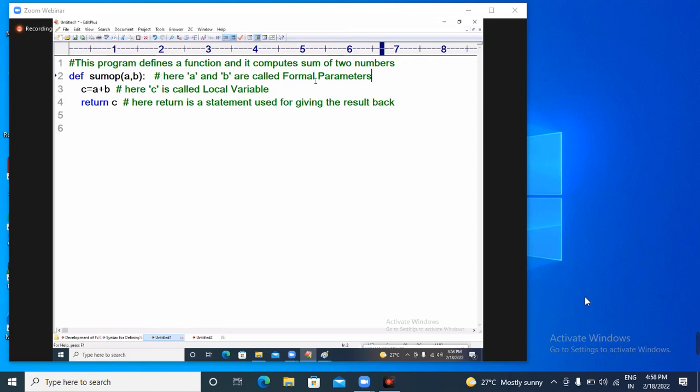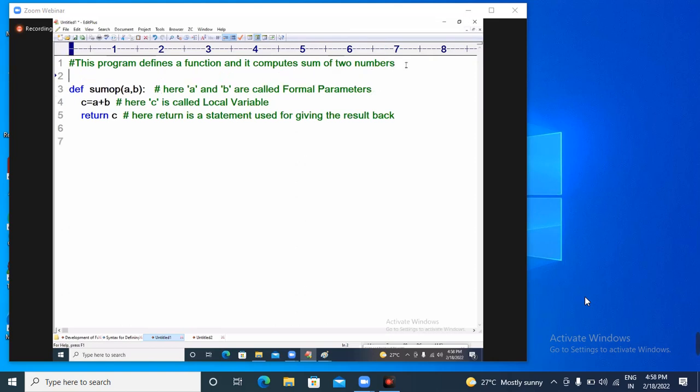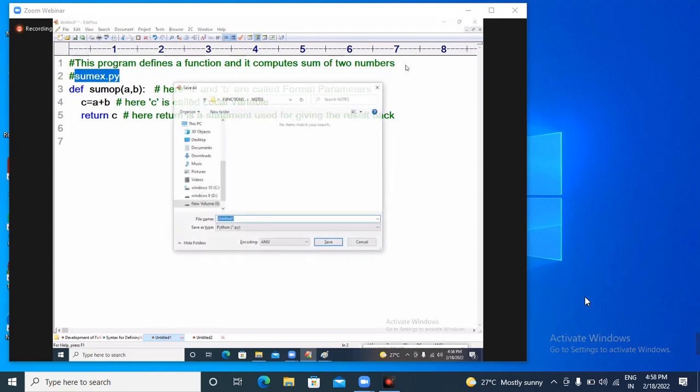Okay, now I will execute. What is my program name? SumExample.py. Let us save this code, my dear students. This is the first time you are defining a function.